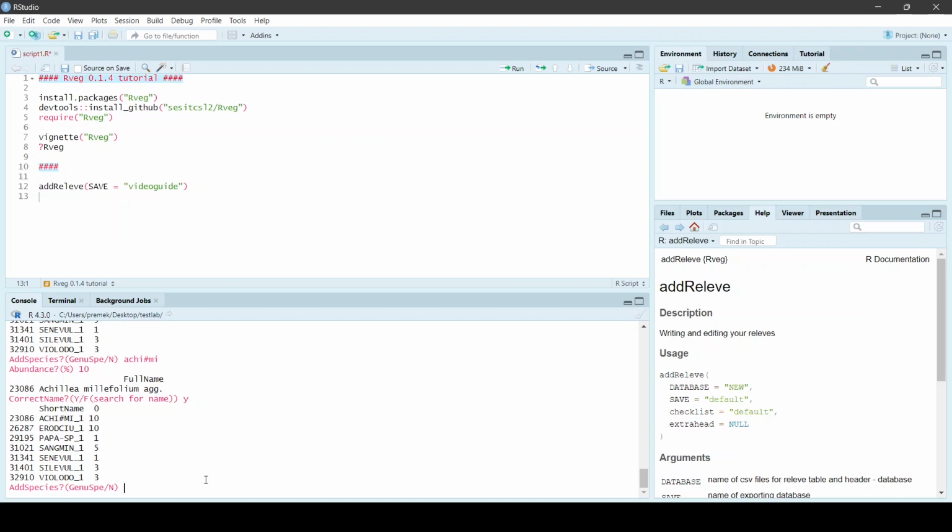There are also others, for example, the hybrids are usually noted with the star. So let's say this is our first releva. I don't want to add any more species, so I said no. I do not want to add any new layer, but I'll show you how it would look.